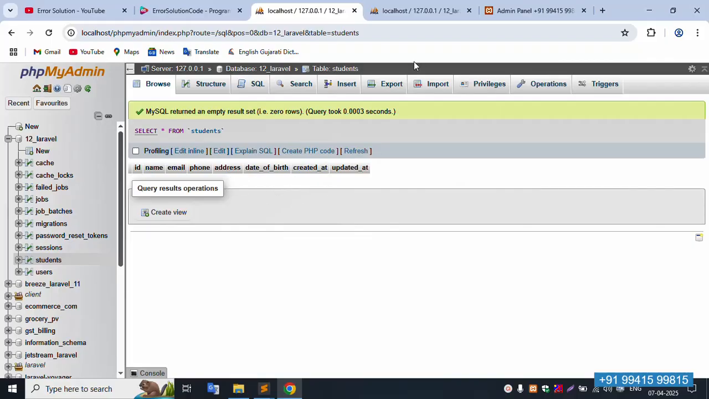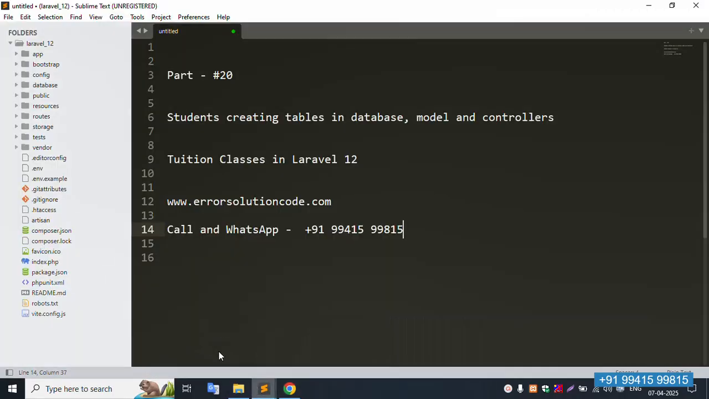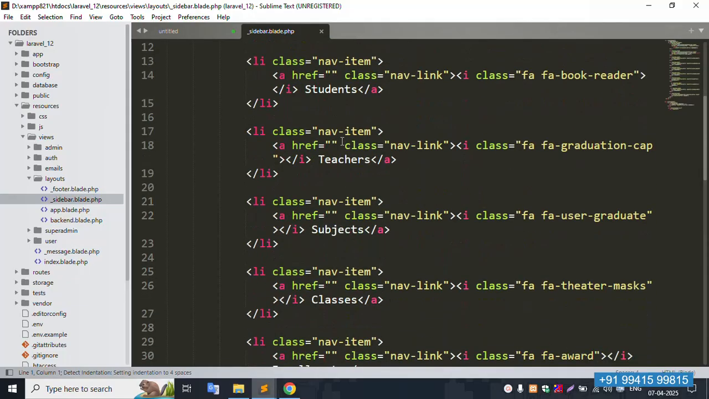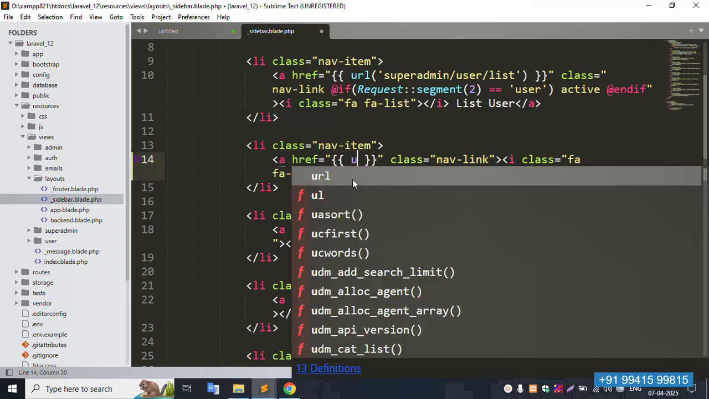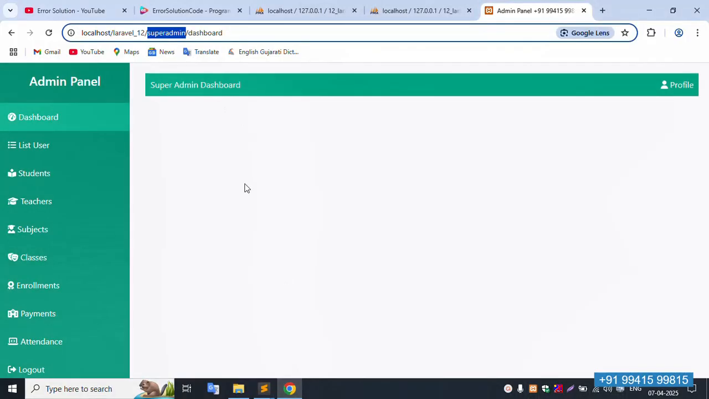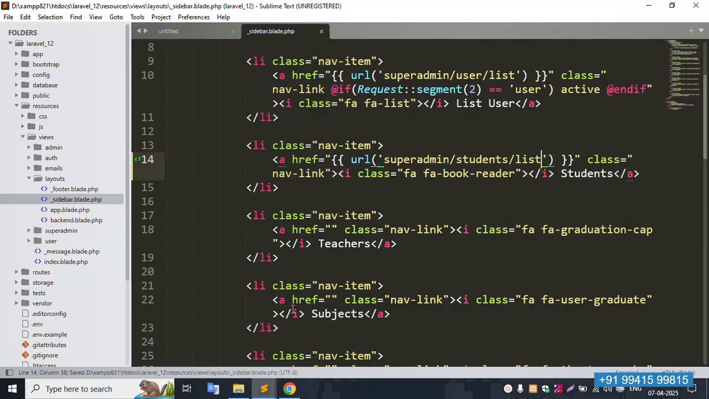First of all, I create the route: copy the same name, and open the sidebar route. In the resources view layout, the underscore sidebar is available inside. This is the student route. Step by step, create the URL student with the same name, inside the admin group, and student list. Save the file. Successfully saved the student list, and I refresh this page.